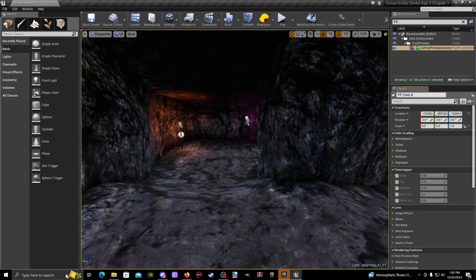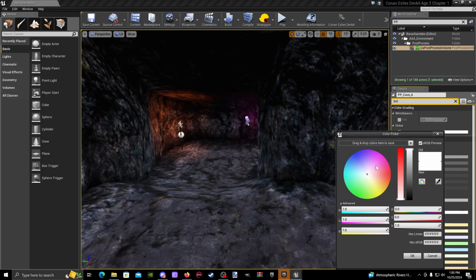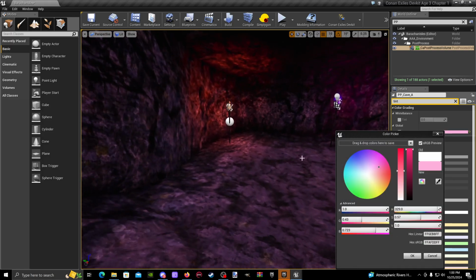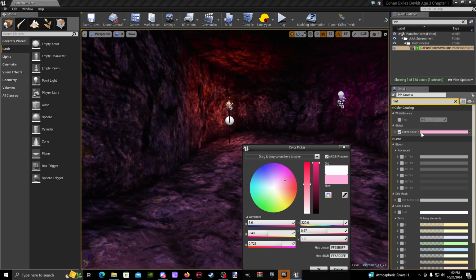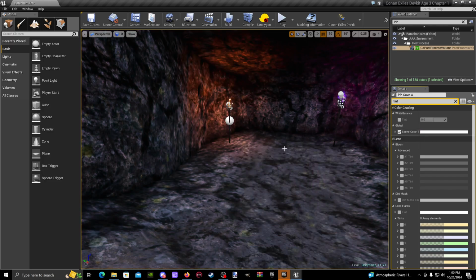If you go down here on your post-process and go to tint, you can actually, believe it or not, change the tint color of a scene. So I'm going to change the tint here, and I believe it's going to be here. I'm trying to remember. Yeah, there you go. So under global, you got scene color. So you can actually change the color of the scene. All right, so I'm just going to zero it back to white.